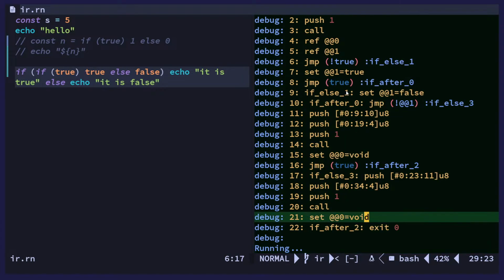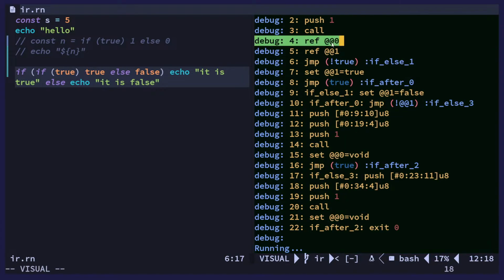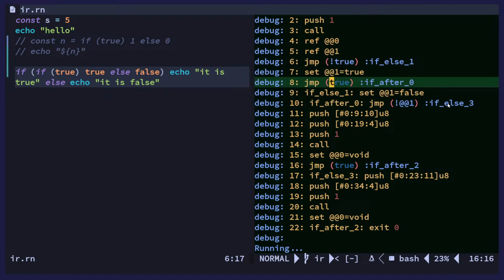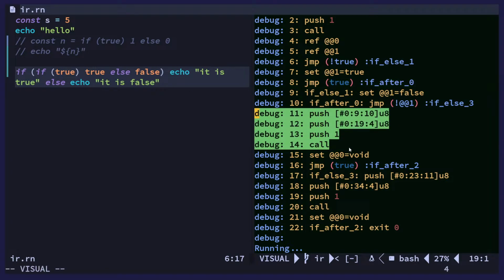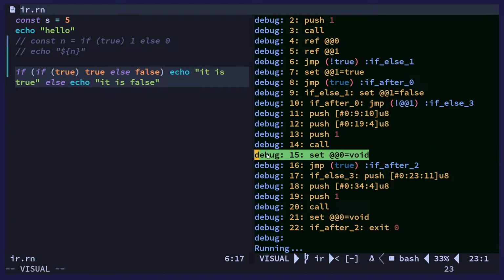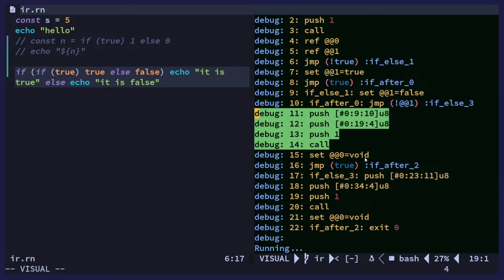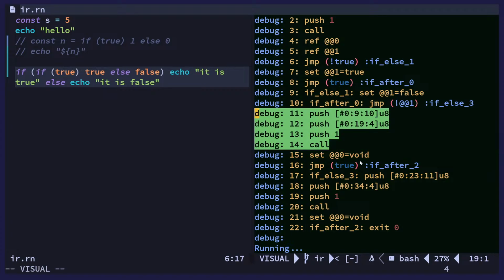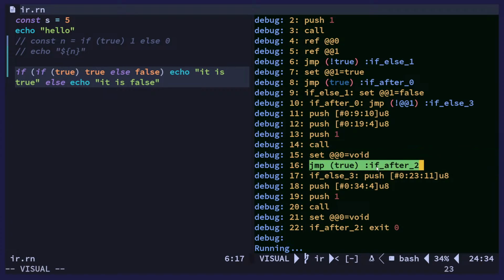So I'm just gonna go through the code again here. So yeah, there's the condition part, and then we have jump ref1 if else 3. Now we call the echo it is true here, and we set the result to void because there was nothing like this resulted in void, so we just set it to void. It shouldn't be void, by the way, but right now it is. And then we just unconditionally jump to after 2, which is over here, and exit.